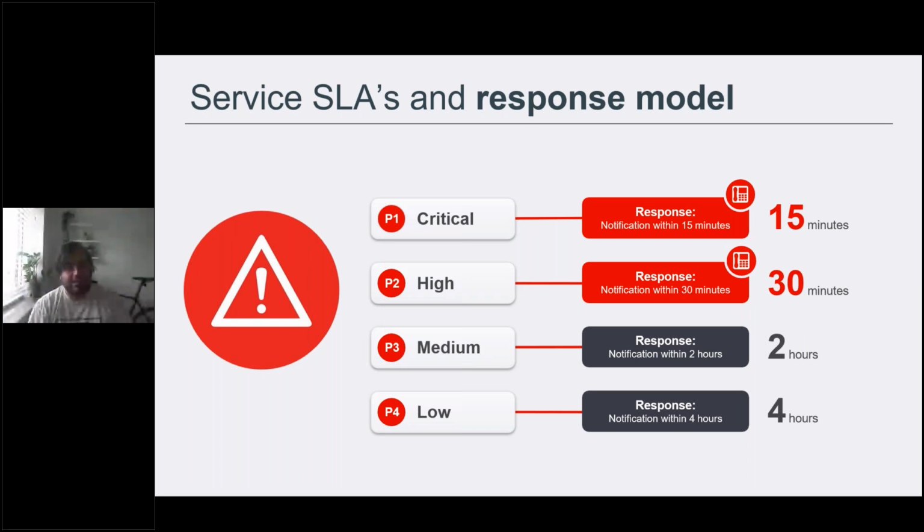SLAs are traditionally attached to these P numbers. So P4 might be an incident, it might not be, we need some additional feedback. It's not really a security incident. It can probably wait a bit of time, all the way up to P1, active incident, we need to do something now. There's a threat inside the organization. Get together, war room, that's what you're talking about in terms of a P1 incident.